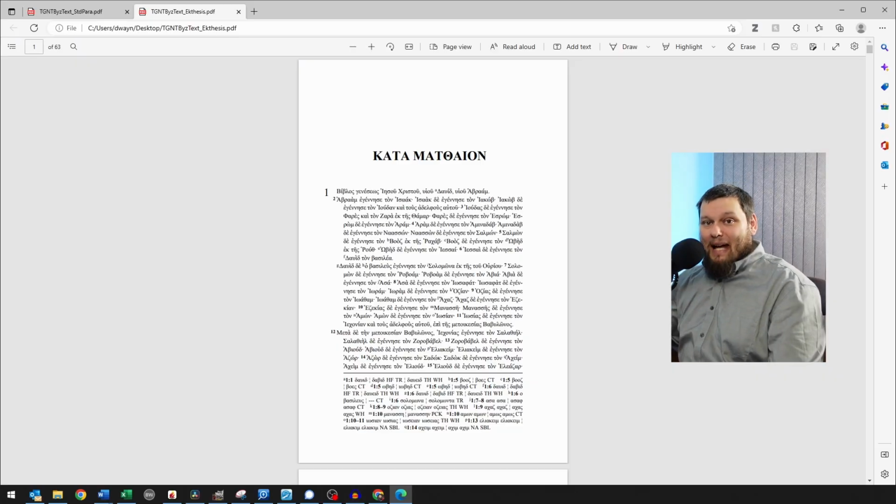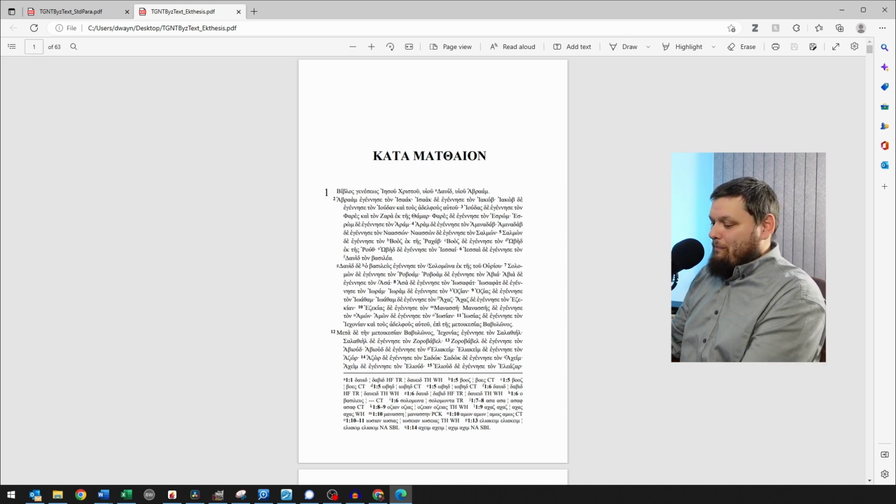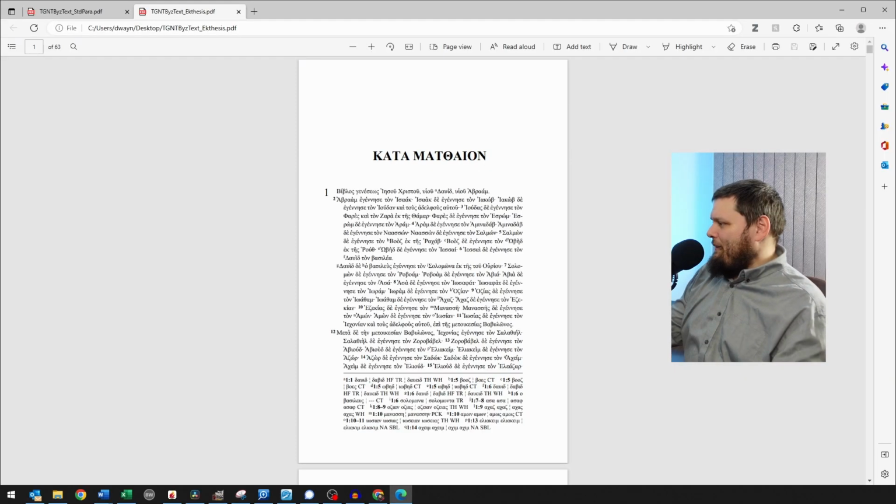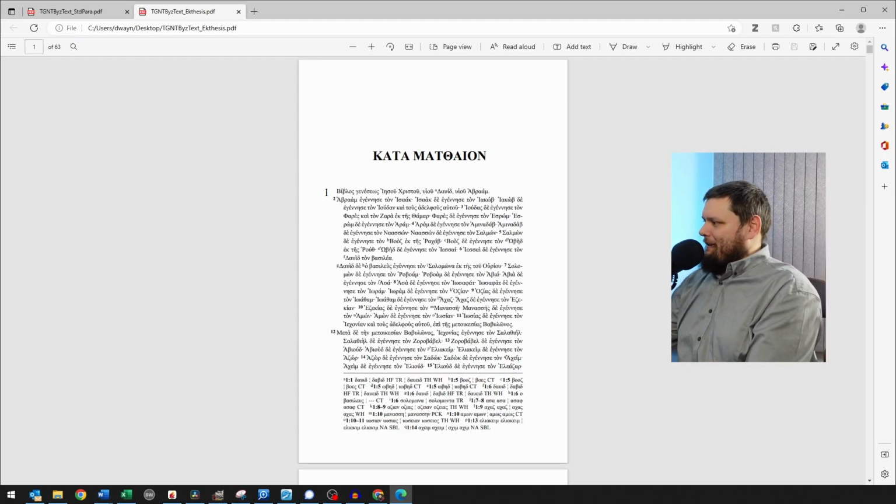So I have here a sample in the book of Matthew in the Byzantine Greek New Testament. Here, it's not the Byzantine Greek New Testament. I don't even know if we have formalized a name for it yet. I'm just going to call it the Byzantine text. So we have the Byzantine text here from the Byzantine Text Project.